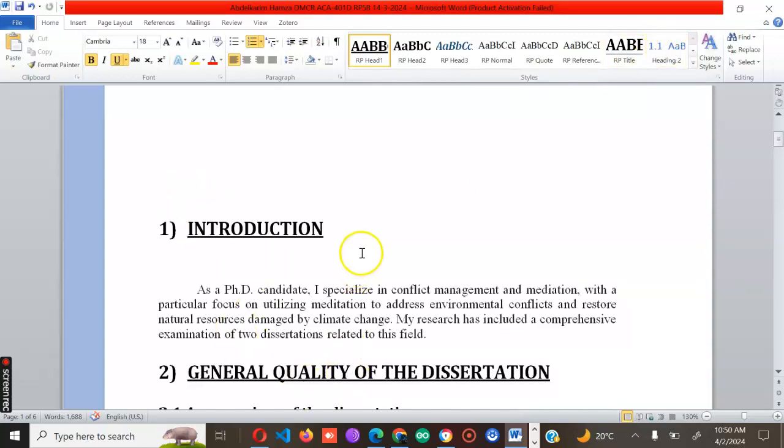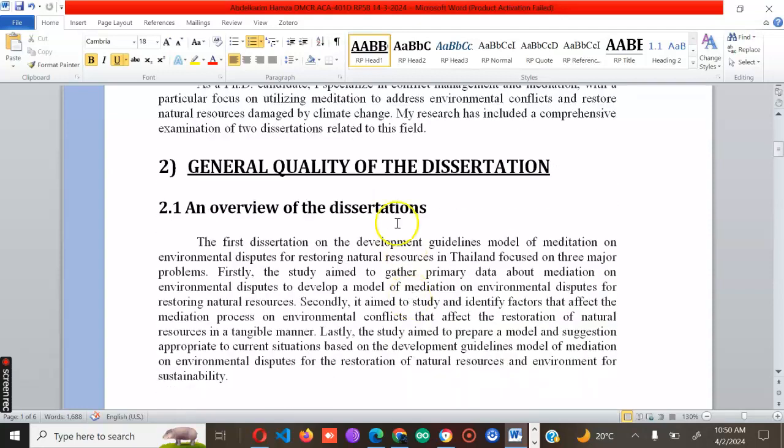So for you to insert the table of content, the first and most important thing is that you must ensure that your document is well formatted. Okay, let me take you through my document.